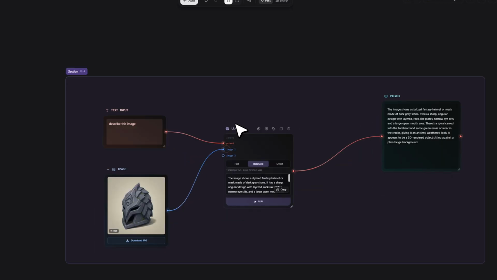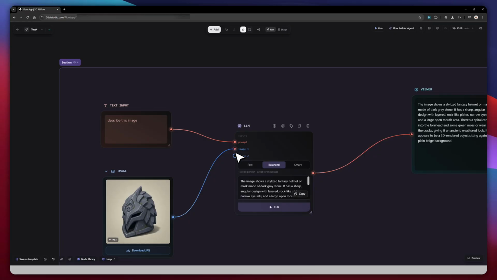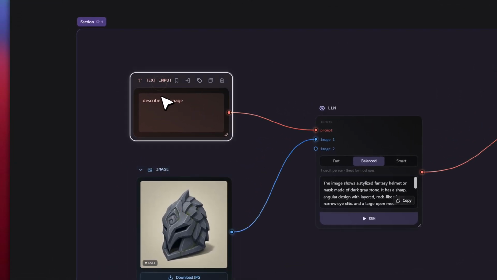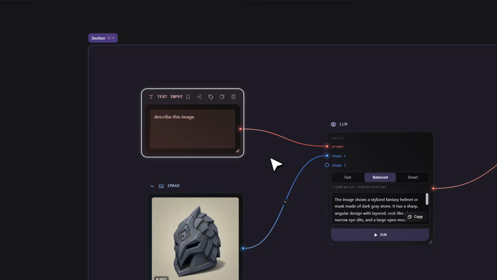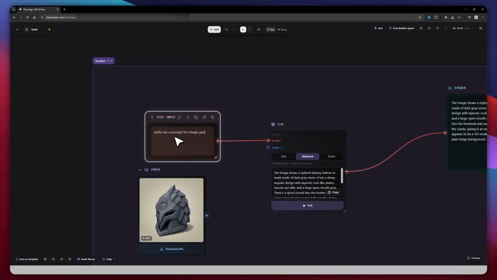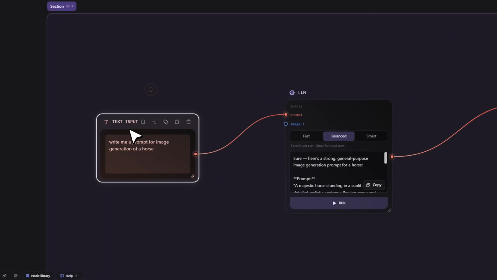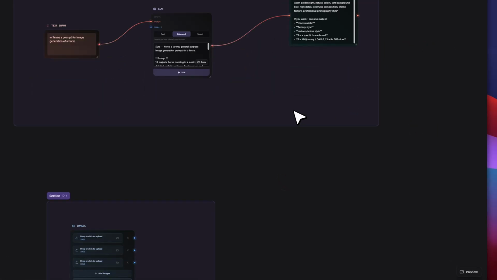Alright, next one. The LLM node is basically like a brain node. It takes in up to 10 images, takes in a prompt, and you can just write anything, right? It's like the chatbot, but as a node. So in this case, I plugged in an image and a text input, said, hey, describe this image, and it described the image. You could plug in just the text. For example, you could say, hey, write me a prompt for image generation of a horse, whatever you need. And it will do that for you, right? So basically an LLM in a node.